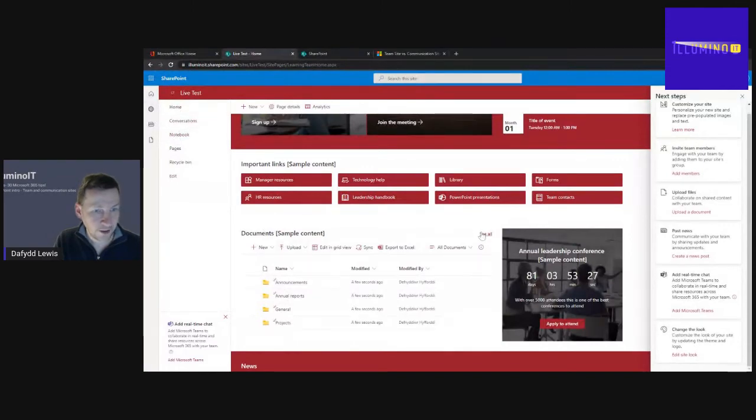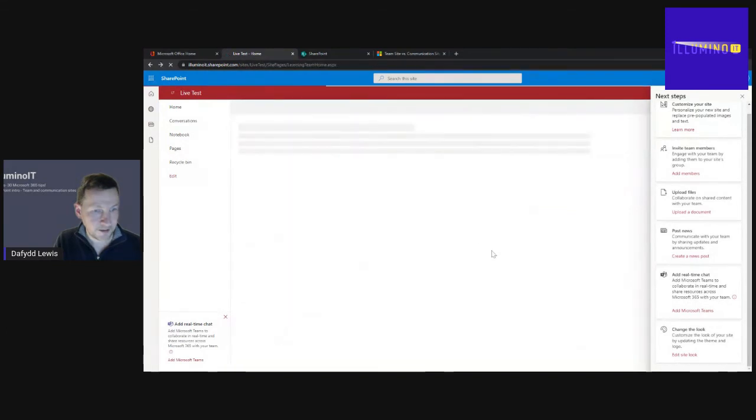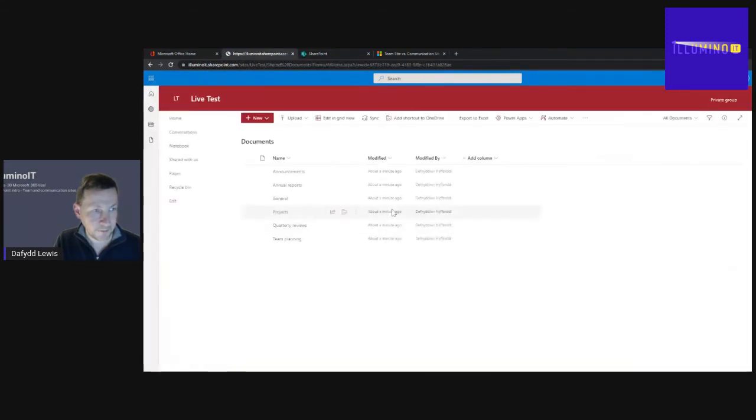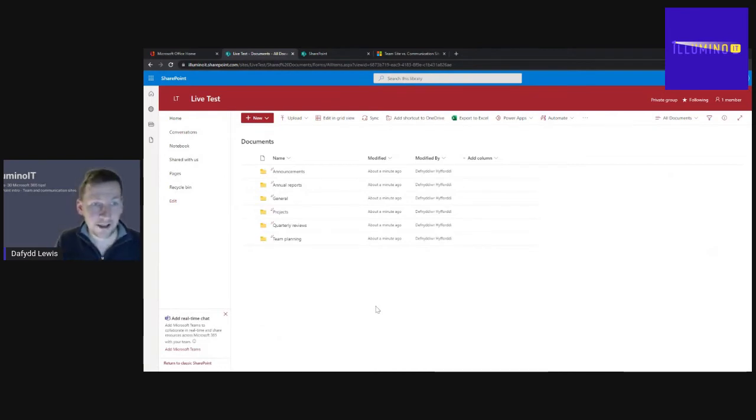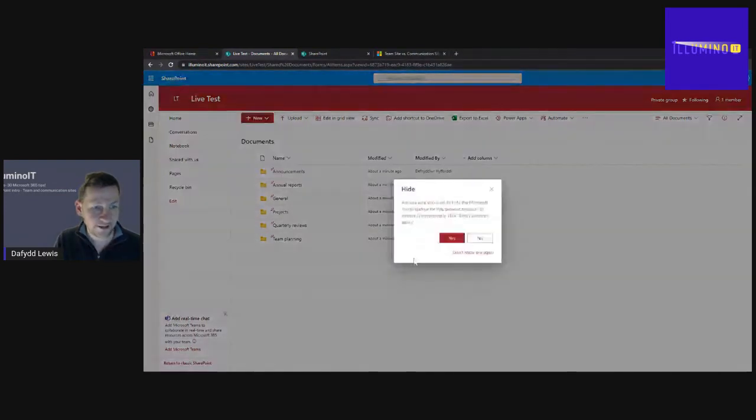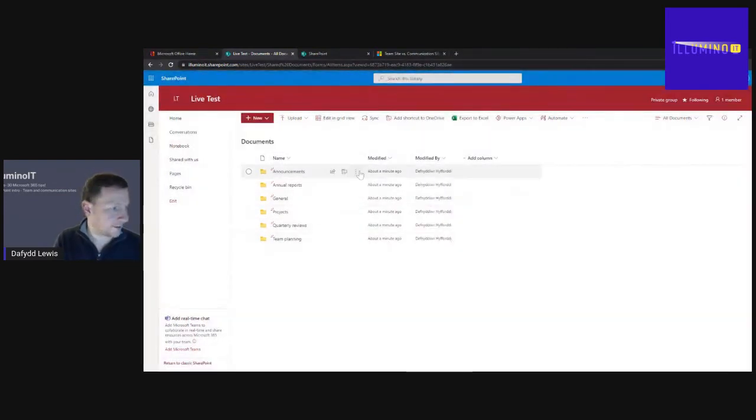If we go into the documents here, we can see the document library that is associated with this template. They've already created these for us. Okay, so that is a team site.